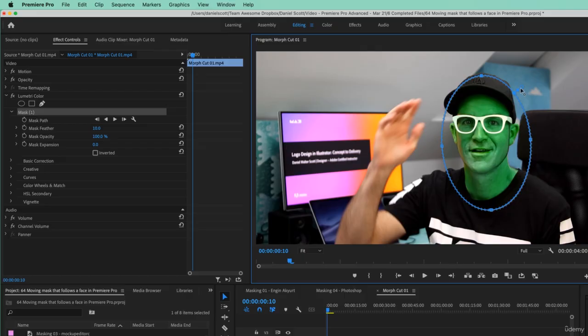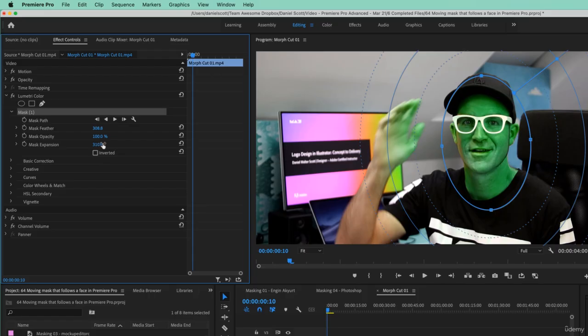Okay, so that's what these do. I can never remember which one does what. That's feather. You can see it feathers the edge. So it's back to my regular skin in green in the middle. The opacity I don't want to play with. Expansion just means I can push it out and be bigger.